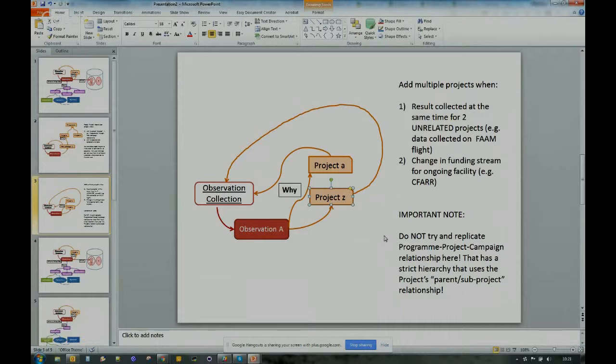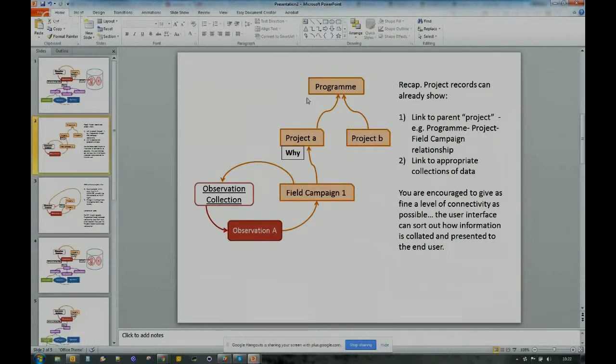Now, it's really important, though, that you don't try and duplicate the project program relationship down here. So try to avoid that. If you want to do that, please use the parent-child relationship, because that's much more explicit, the linking between the various project records. And it allows you to then tie in your various observation collections at various points as well.